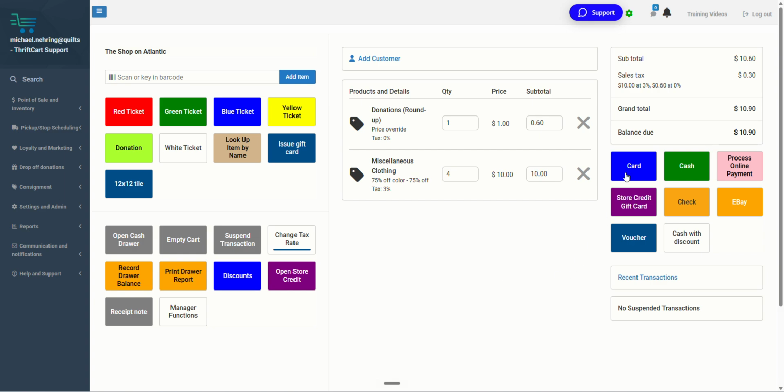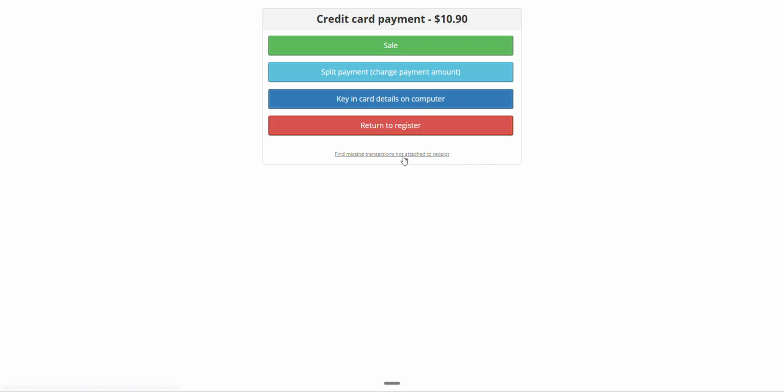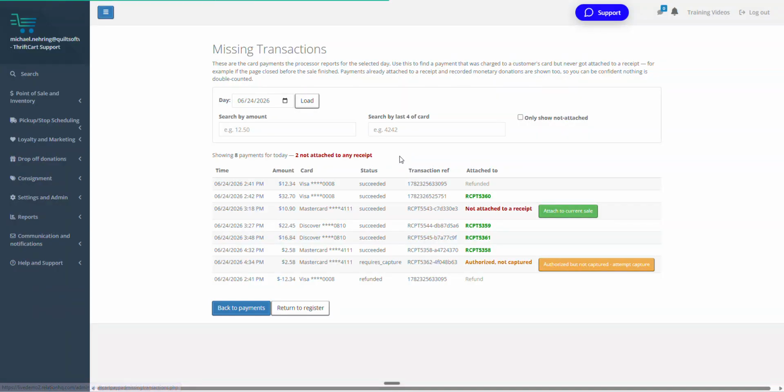To do that, you'll press your credit card button. And then you'll see there's this little link at the bottom that says find missing transactions not attached to receipt. So we're going to click that. Here it's going to show every transaction for the day. It'll show what receipt it is already attached to or whether it's not attached to a receipt.